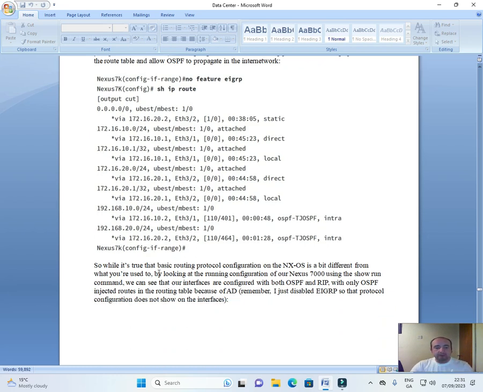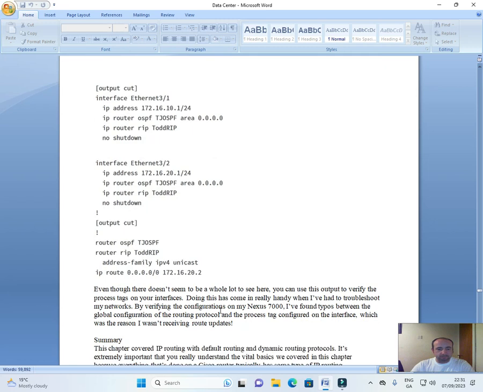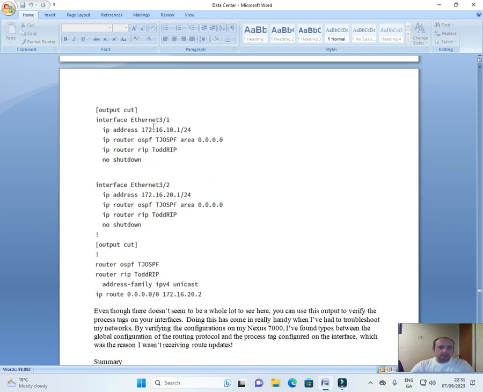So while it's true that basic routing protocol configuration on the Nexus OS is a bit different from what you're used to, by looking at the running configuration of our Nexus 7000 using the show run command, we can see that our interfaces are configured with both OSPF and RIP, with only OSPF injected routes in the routing table because of AD. Remember, I just disabled EIGRP so that protocol configuration does not show on the interfaces. Output cut.